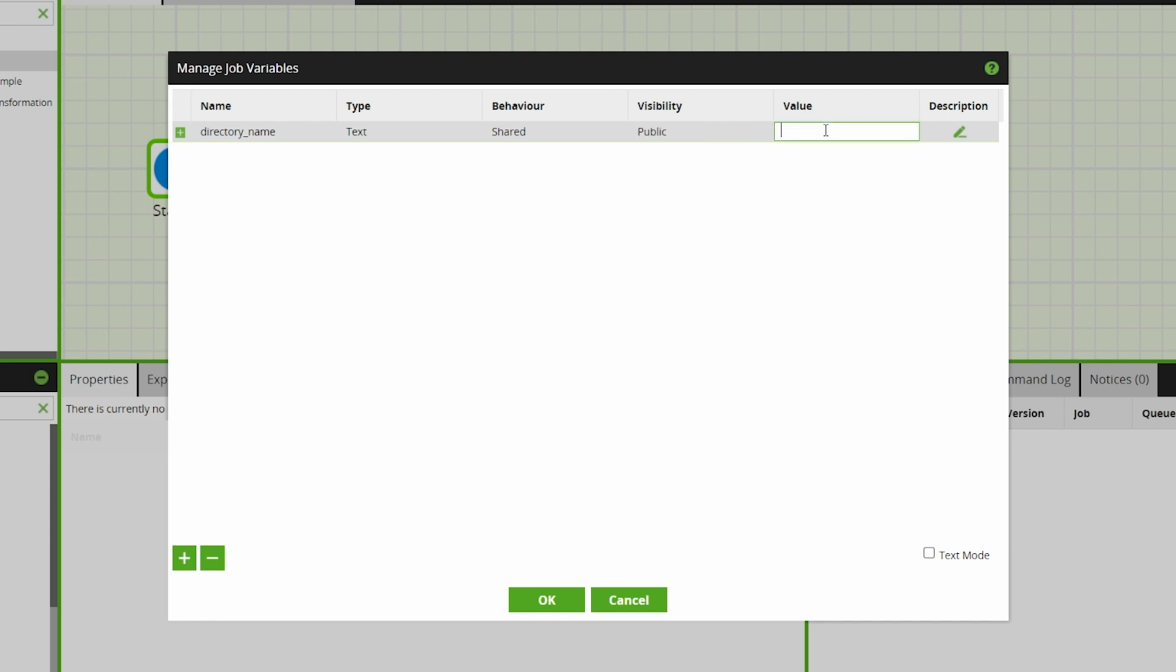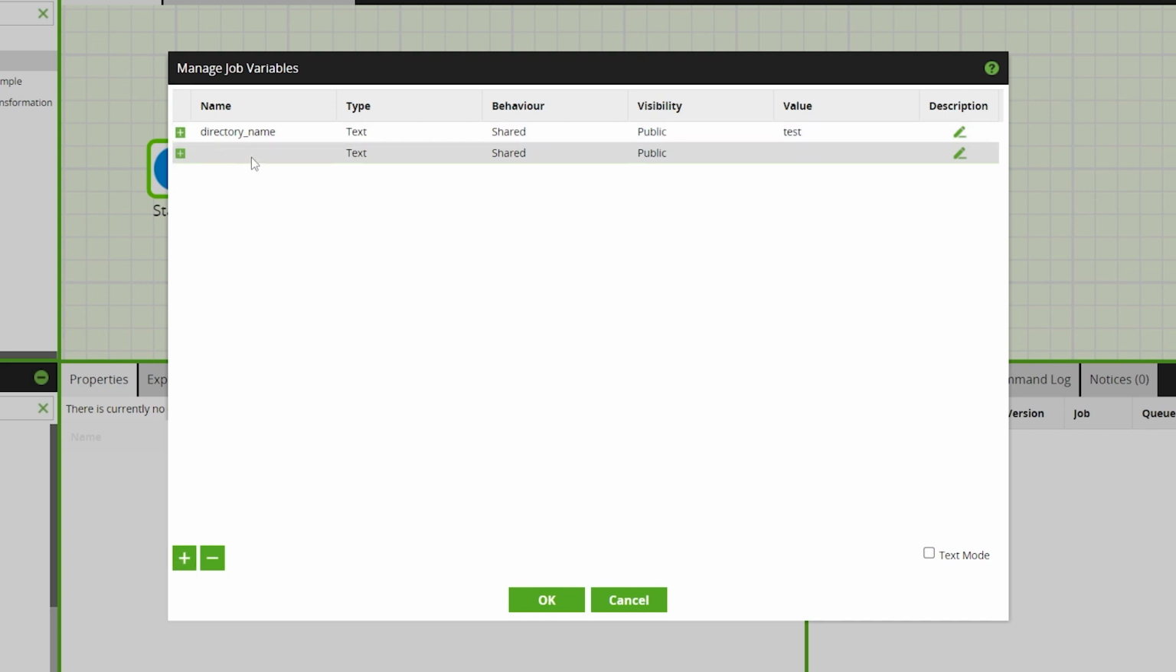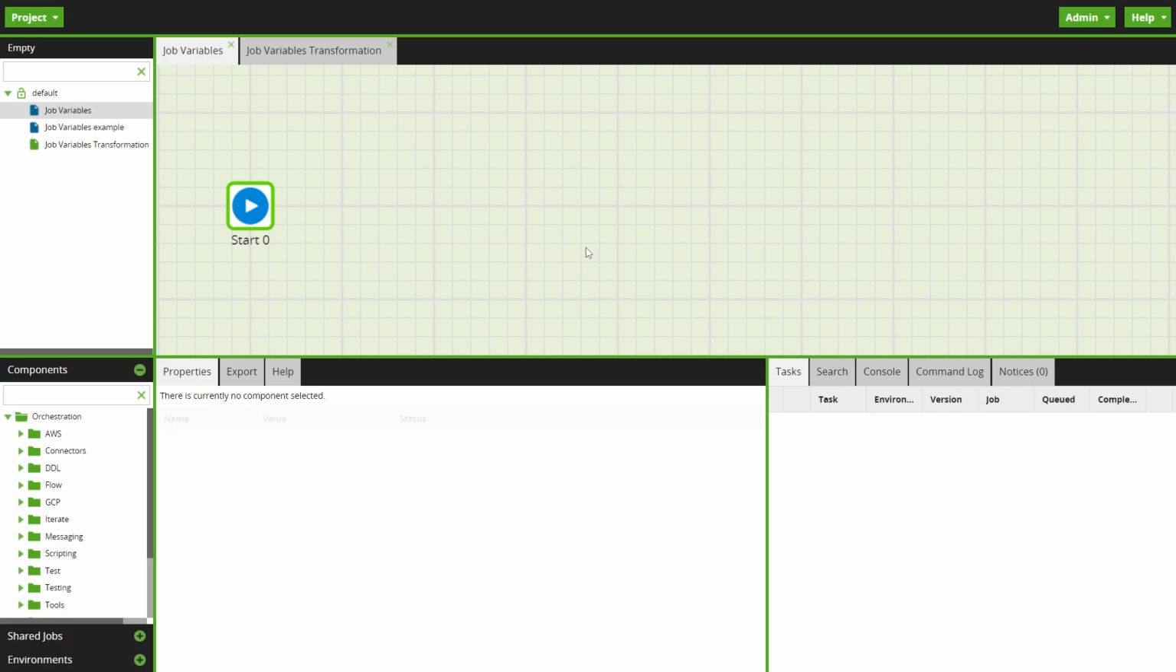In this example, we're creating two job variables in an orchestration job. Click the plus button to add a new variable. The first we will call directory name, with the behavior of shared, and the visibility of public. Its value, for this example, will be test, the folder name that corresponds to an S3 bucket that contains the CSV files we are loading. The second variable we will call file name, with the behavior of copied and the visibility of private. For now, we'll enter the value file1, the name of our first file.